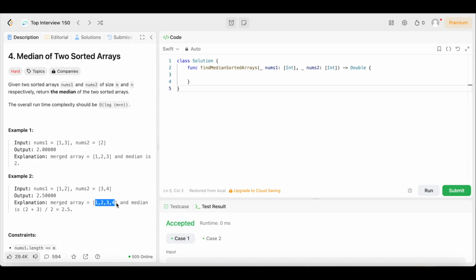So now that we understand the question, y'all, let's get into the fun part, the actual solution. The solution's not that difficult, as you may have already assumed, so let's get into it. The first thing we're going to do is check to see if nums1 is the smaller array, which will help us optimize our binary search.